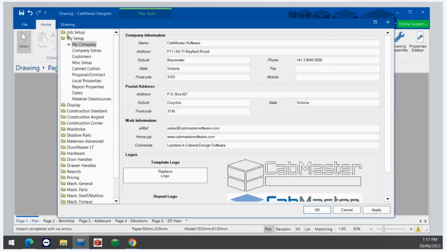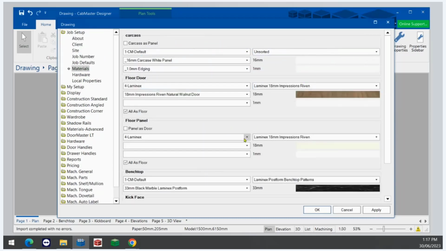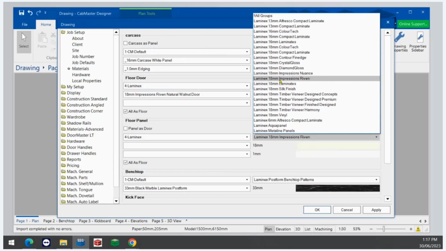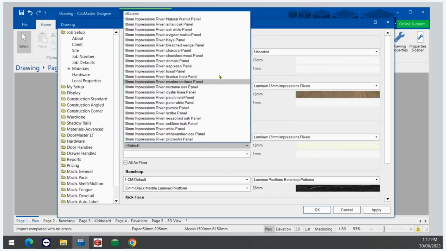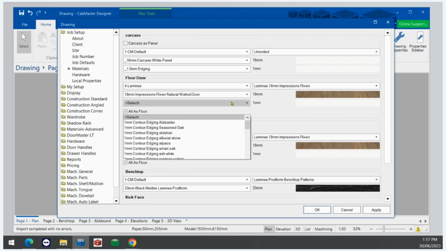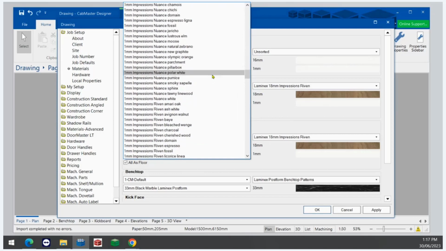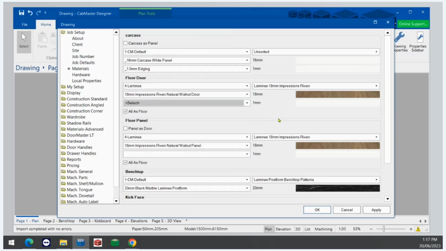Back to job setup, into materials. And now we can select natural oak, natural walnut panel. What we don't have actually is an edge tape color. You'll see that it's not there. It goes straight to a Murray Oak.